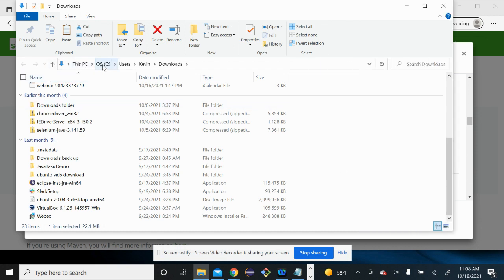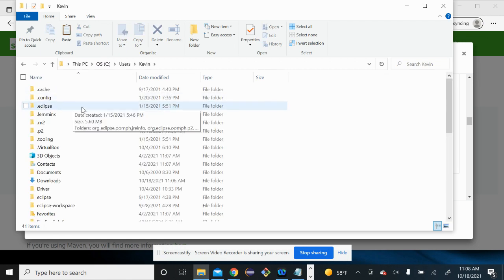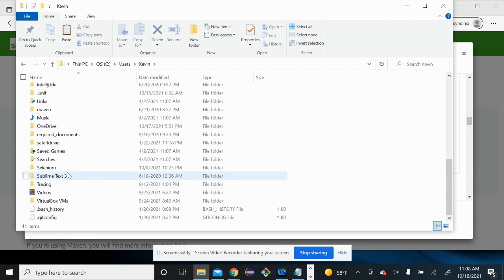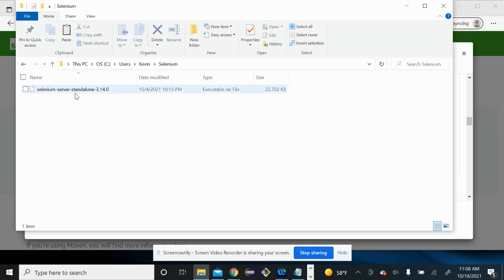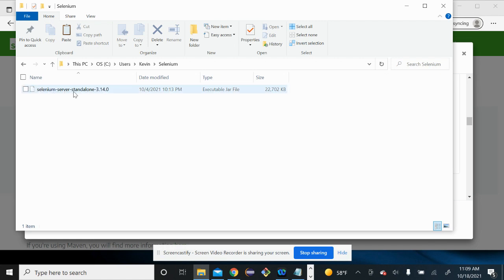So I would just typically go to my C drive, users, under the name of the user, and then I will just create a new folder. As you guys can see, I already have a Selenium server here, so I won't do that same process, but you just want to double click and then paste, and you guys will have your Selenium server standalone here.